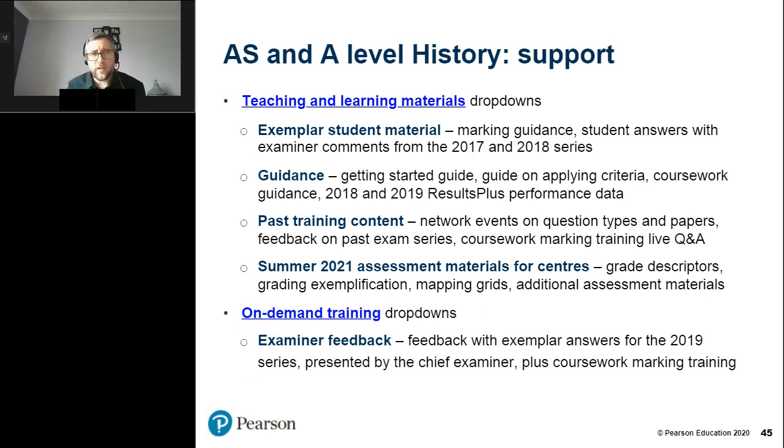And again, really just a similar amount of support for A-level, same sort of things. So exemplars from different exam series, results plus data, training materials, things like that. And again, pre-recorded training.